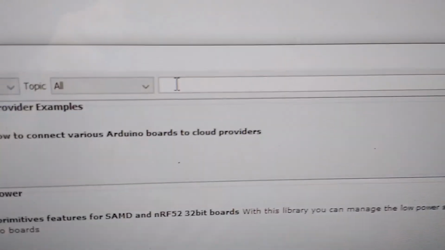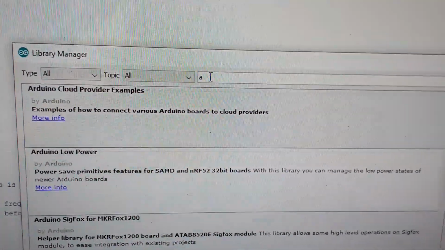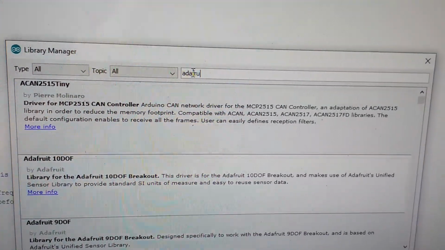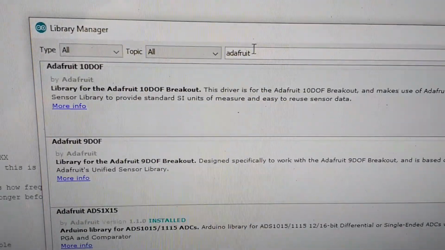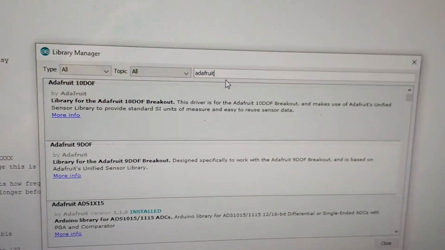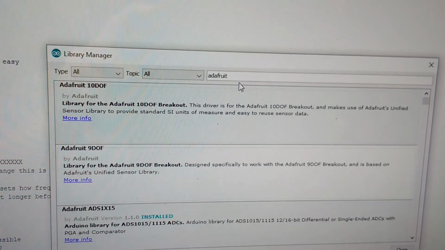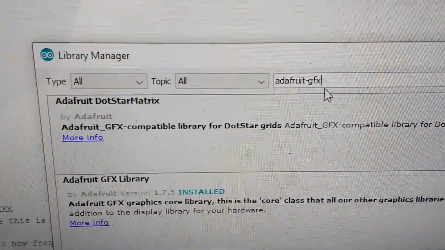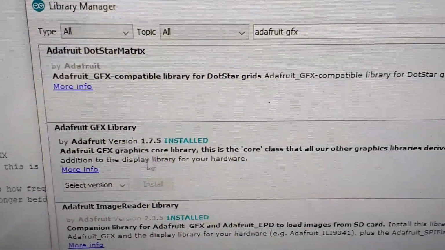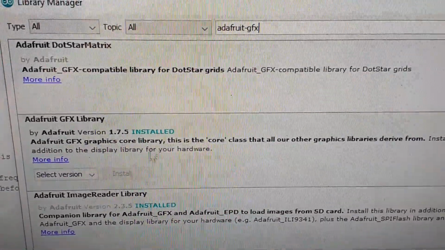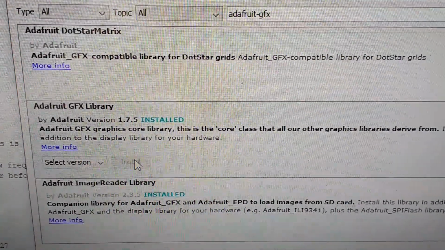So there we are, I've got the flashing cursor. So we put in Adafruit. Okay. Everything with Adafruit comes up. I think it was underscore. Sorry, there we are. GFX. Okay, here we are. That one, it's installed. If there's a new version, you might update it. In my case, it's already installed. If you haven't got it, you click Install.